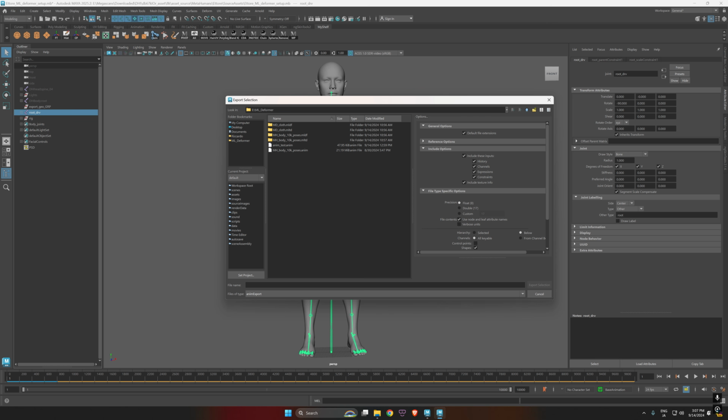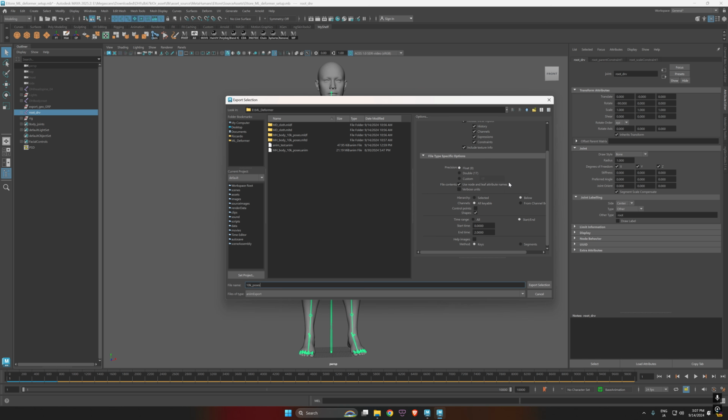I'm going to call this 10k_poses. Now in the options, make sure that in the hierarchy it says below, because we selected only the root. If you leave it by default to selected, this is going to only export the root, which doesn't actually have any animation. So make sure that you set below, and you can say start end. So start from 0, end is 10,000. Okay, and click export selection.